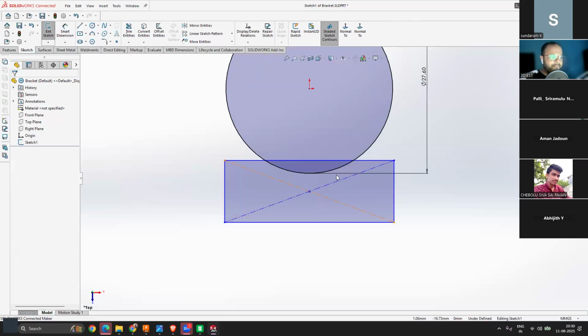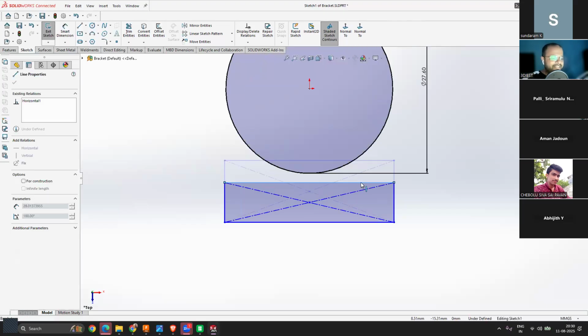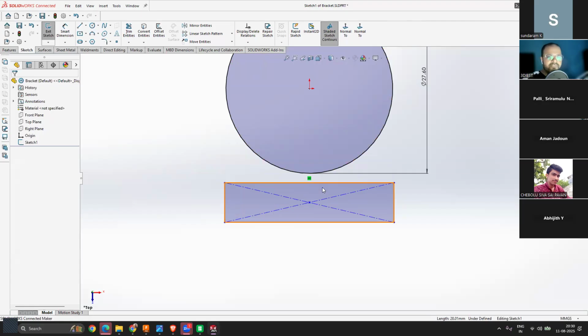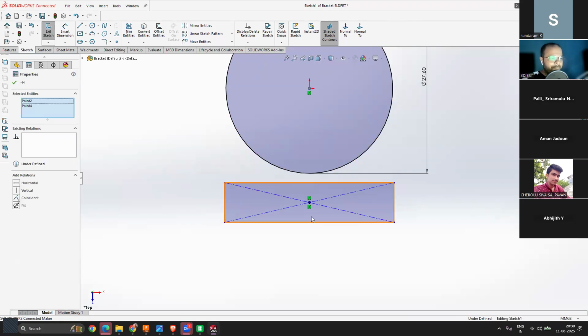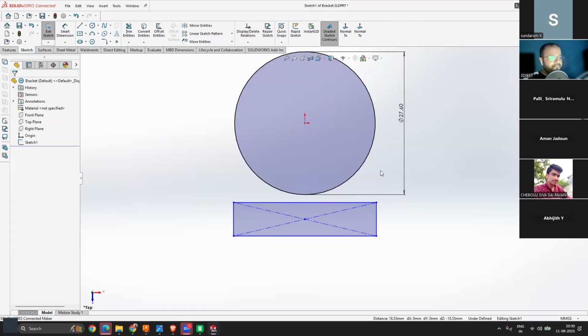We are creating a simple rectangle, right? I will drag this line a little bit towards the bottom circumference. I will select these two origins and apply the vertical constraint. So both of them align perfectly in the same orientation. I will click on finish.